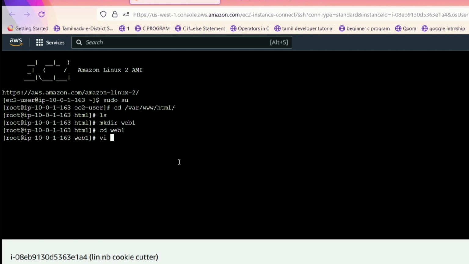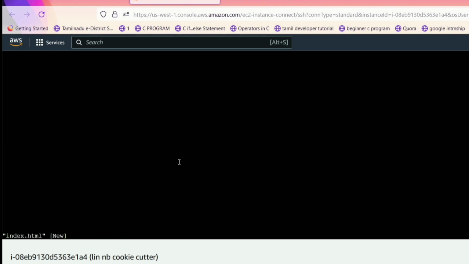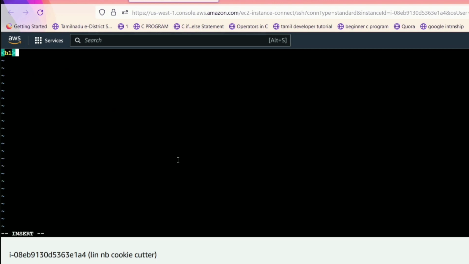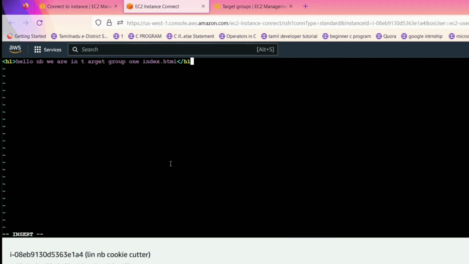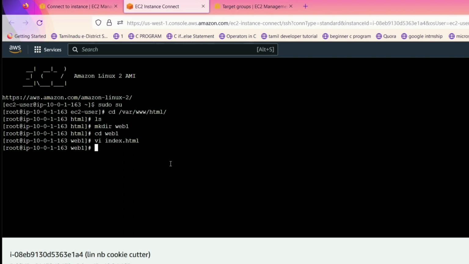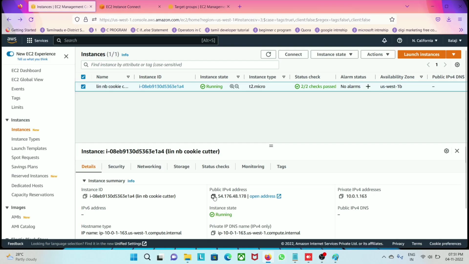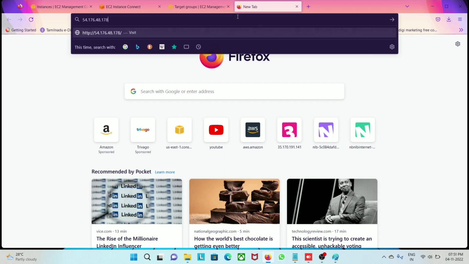So I am making the file with the vi command. I am going to insert a simple script. So here I am giving one simple HTML script, and I click the escape key and colon wq, save and quit. So now I'm going to copy the public IPv4 address and paste it in the browser.